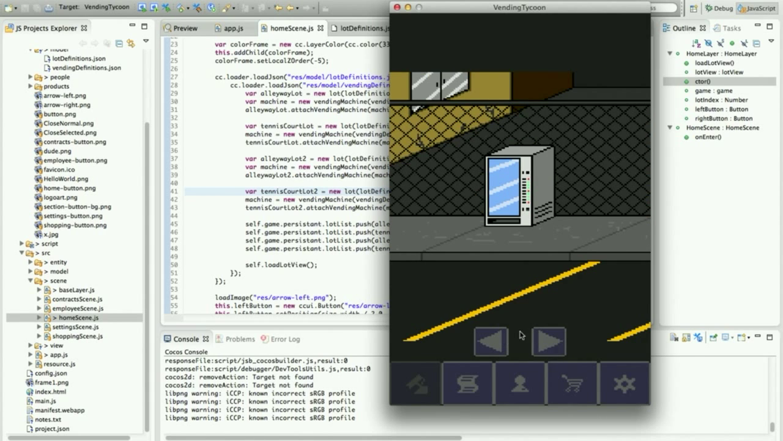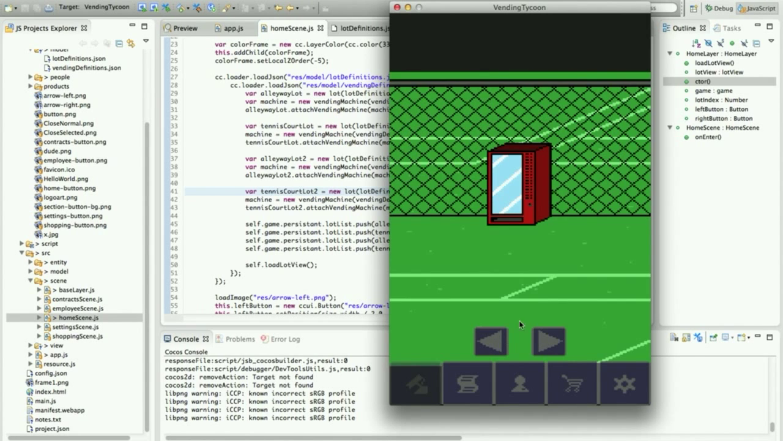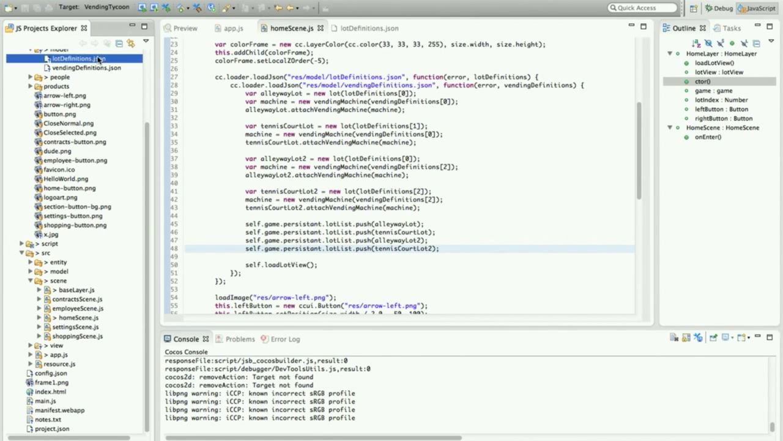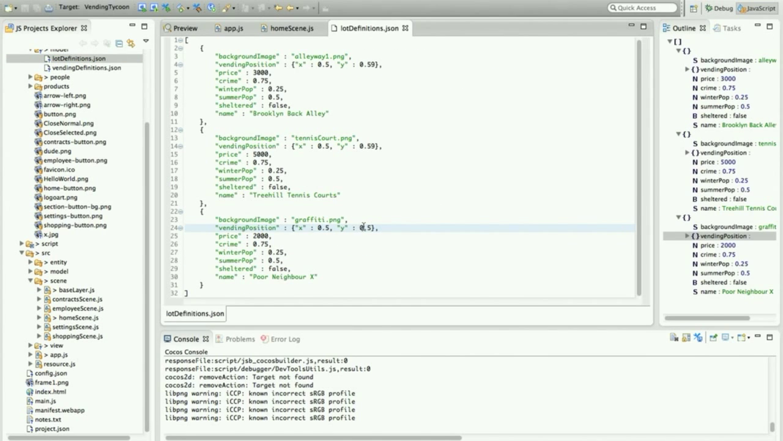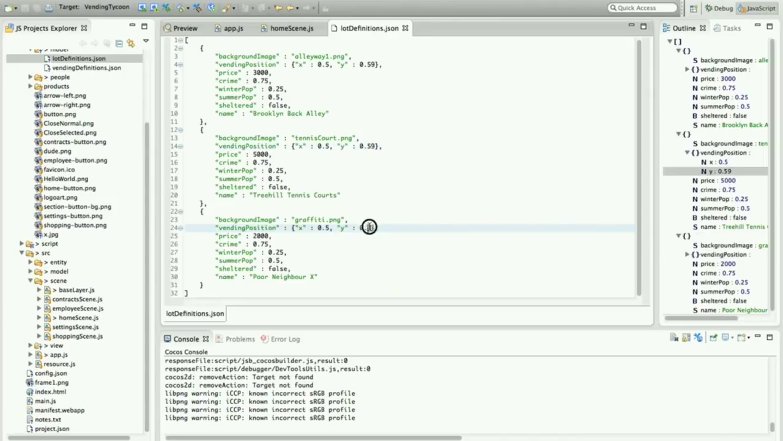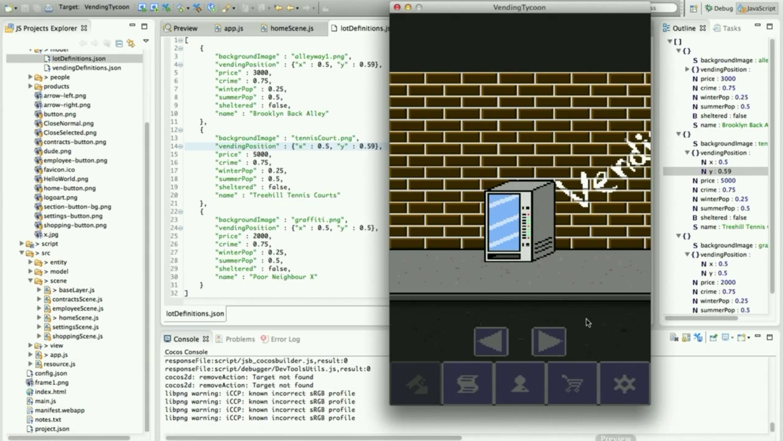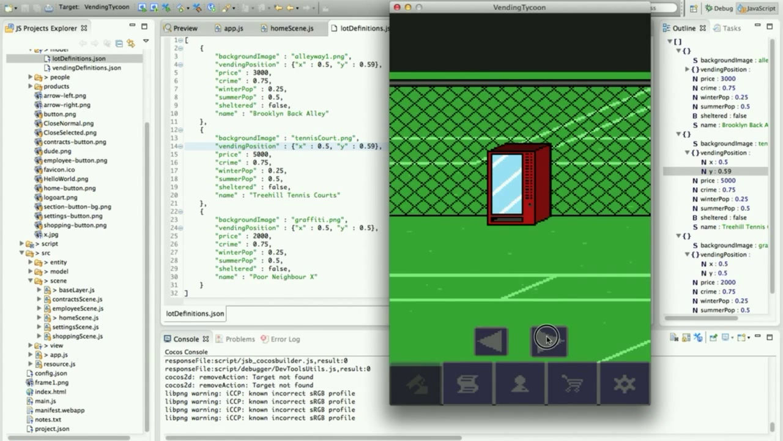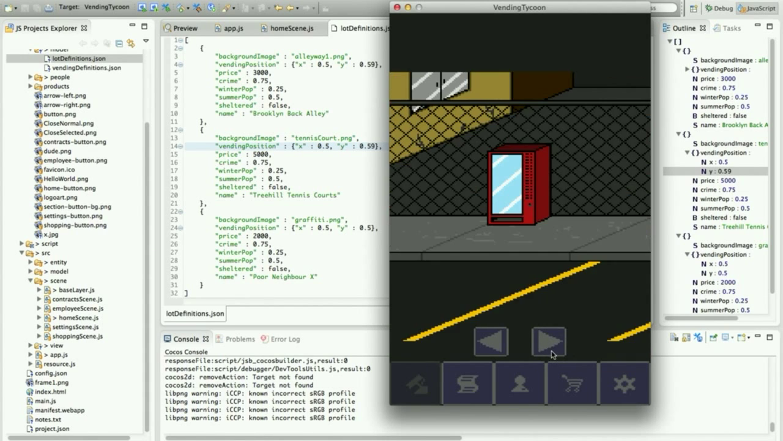Go me. You can see how the vending machine is positioned differently, and that's thanks to this vending position parameter. I set this to 0.5 instead of 0.59 for our newest one. So this looks pretty cool. Quite happy with it. We can see there's a variety of vending machines and locations.